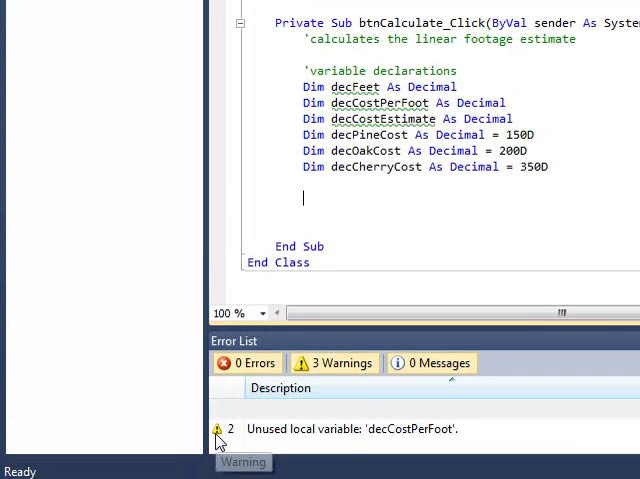And if you look down here, you're going to see there's a little yellow triangle. That's a warning. As long as I use that at some point, it's no big deal. So just make a mental note: I haven't used it yet. I've got to use it at some point. All right, so let's move on to the next part.